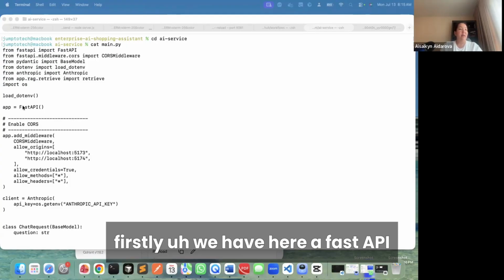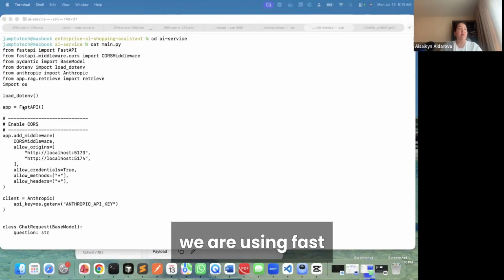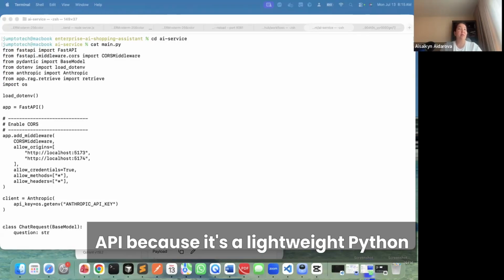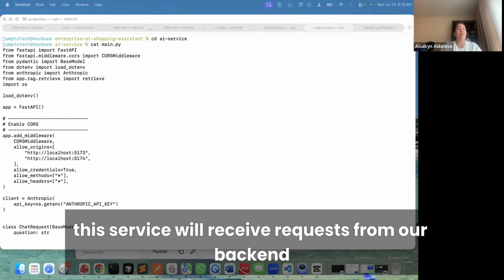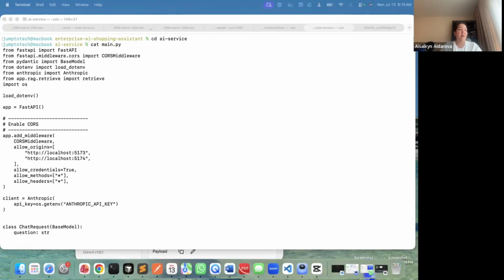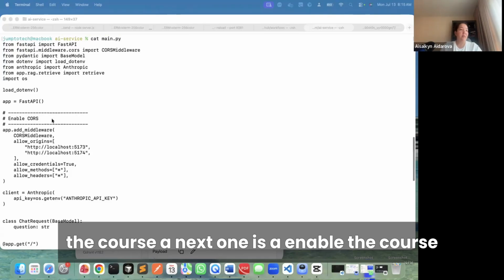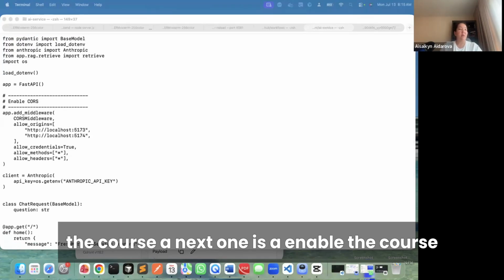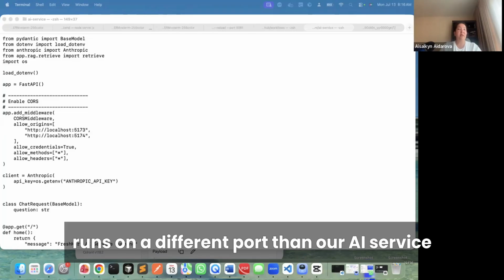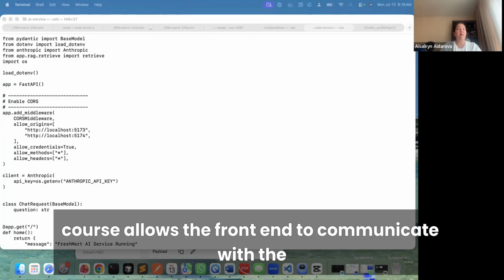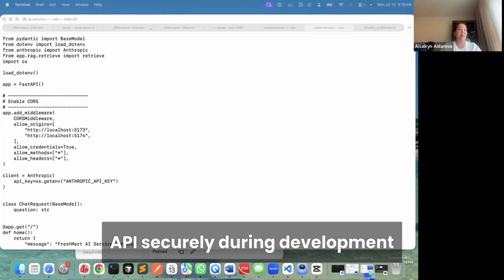We have here a FastAPI. We are using FastAPI because it's a lightweight Python framework for building APIs. This service will receive requests from our backend. The next one is to enable CORS. Our frontend runs on a different port than our AI service. CORS allows the frontend to communicate with the API securely during development.